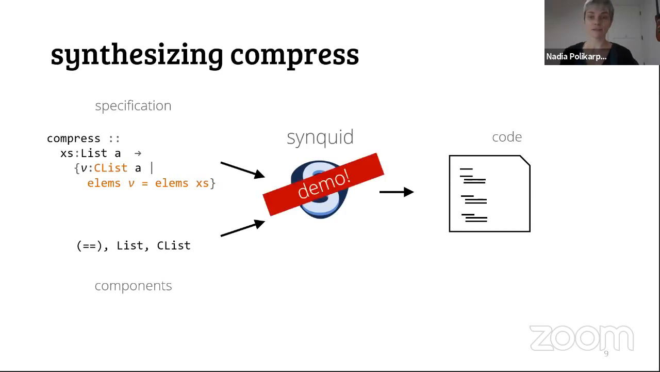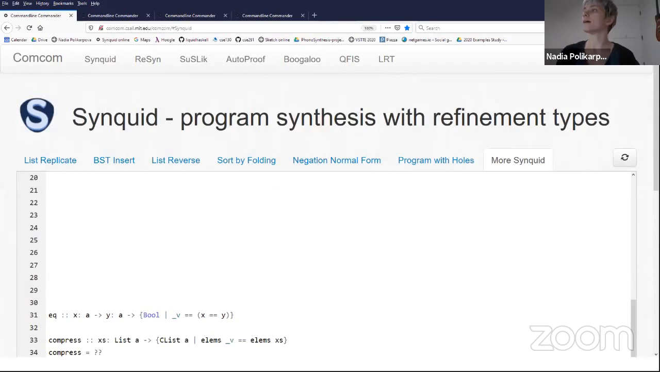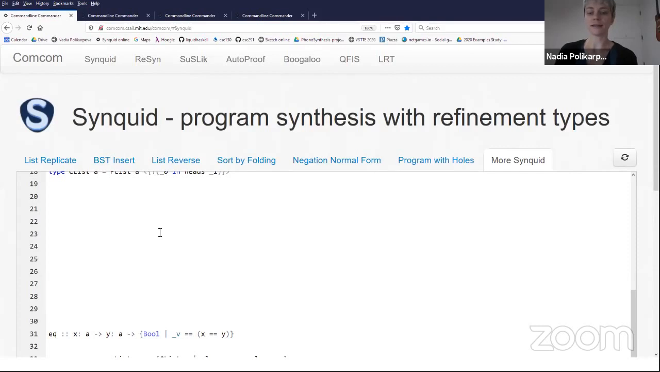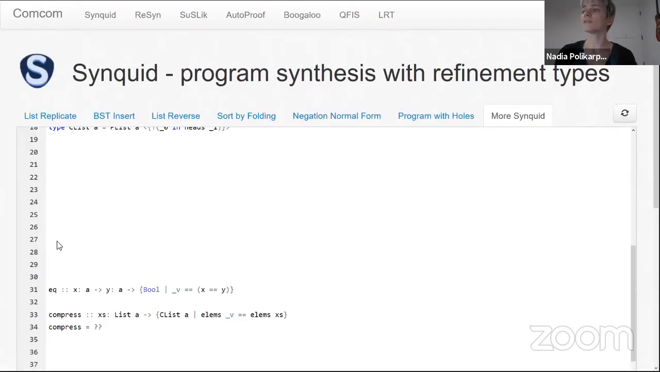So let me give you a little demo of how that will work. What I'm showing you now is the web demo of Synquit. I will give you a link to that later at the end of the talk. I will not give you a link. Please don't go to the demo and try it all together right now, because it is not prepared to handle too many people at the same time.